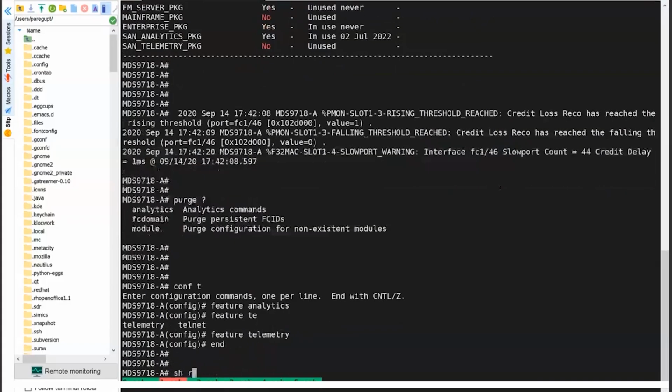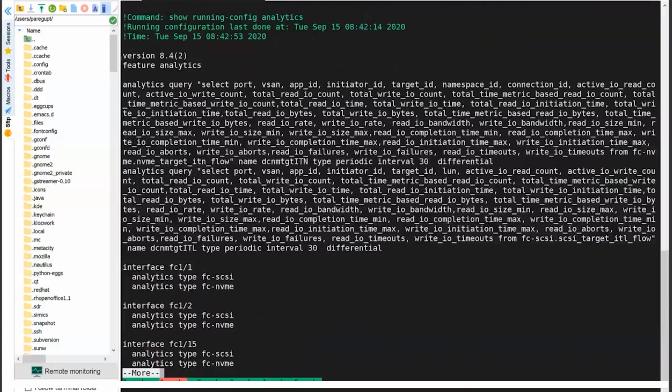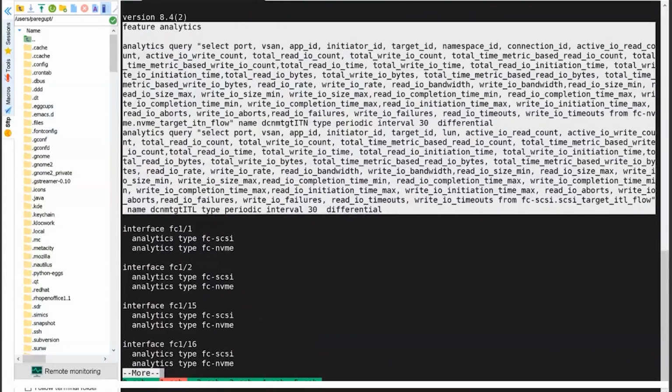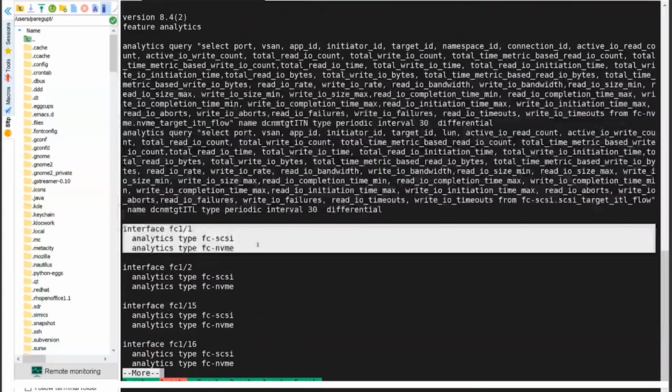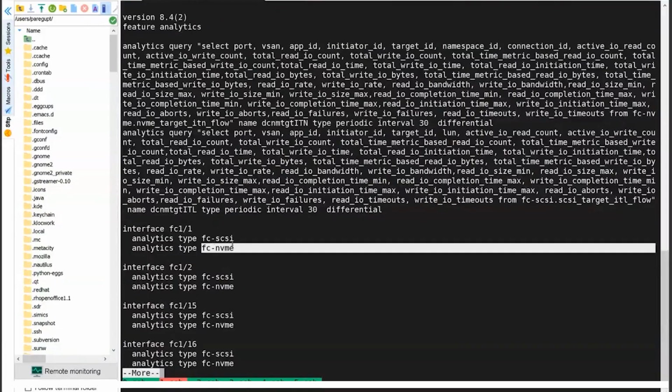Also, if you do show running analytics, you'll see crazy things like these. Don't worry about that. We'll cover them later. But you'll see that within the interfaces, we have enabled these commands essentially to inspect and collect metrics from SCSI traffic and from NVMe traffic. But as I said, if you just enable analytics on the switches, all you can do is visualize those metrics on the switches. We are not sending those metrics anywhere.